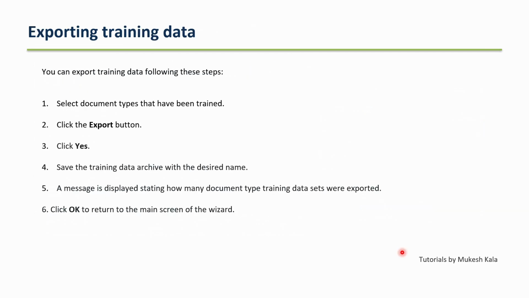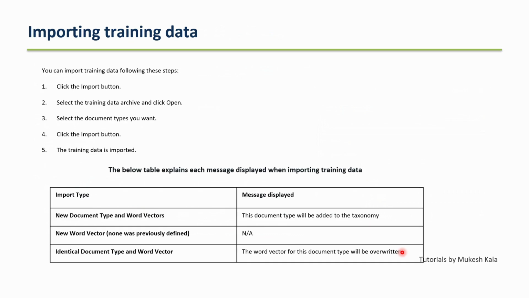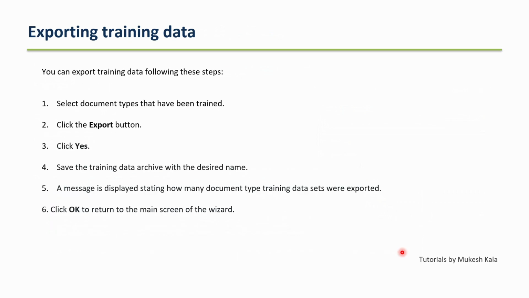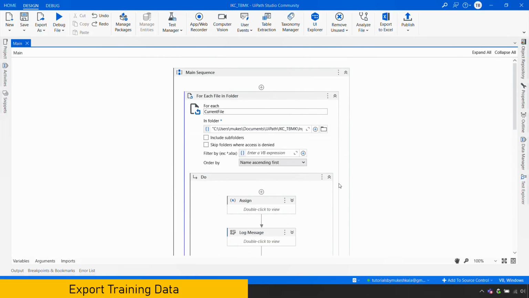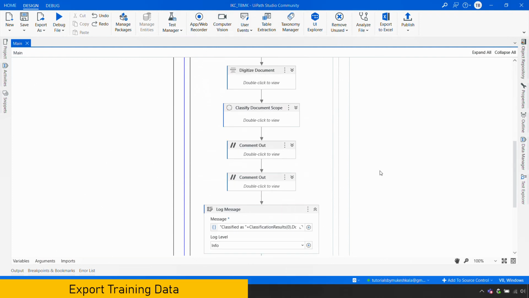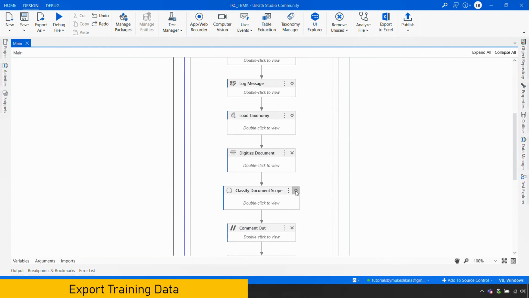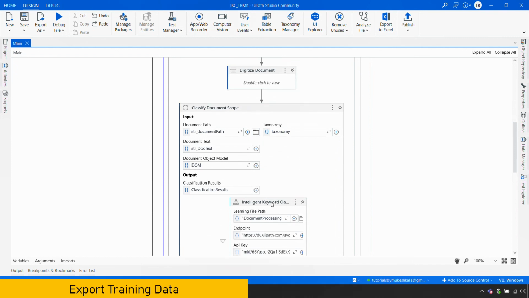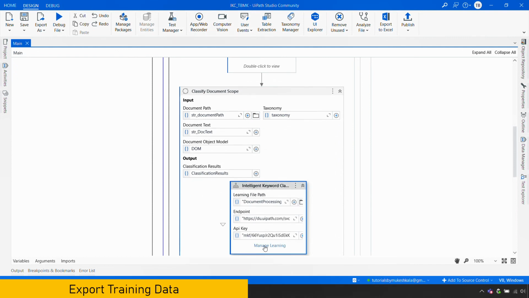The last thing is, you can export the training data of the intelligent keyword classifier, as well as you can also import it. Now what does this export and import mean? Let's first try to go and see how I can export the training data, and then we'll come back and understand why it is useful. So back to my UiPath Studio. This is our intelligent keyword classifier. I'll go here and click on manage the learning.